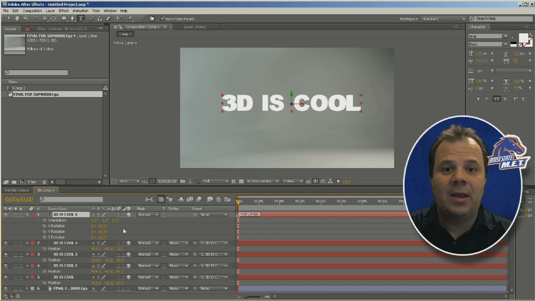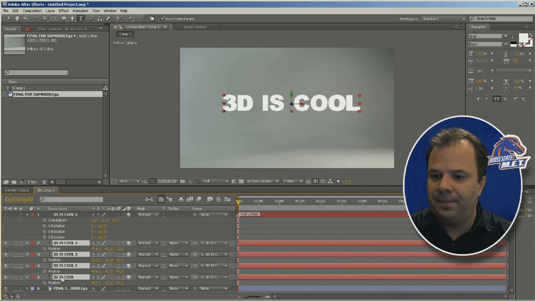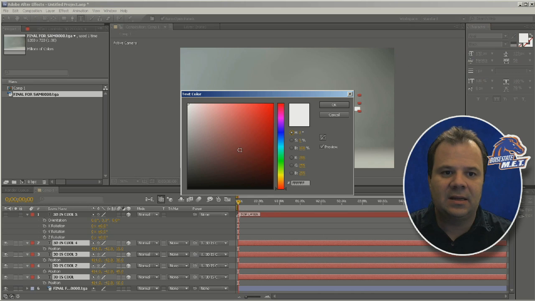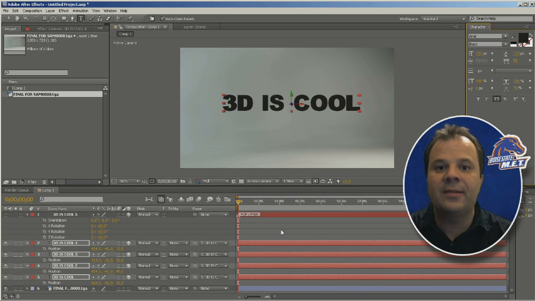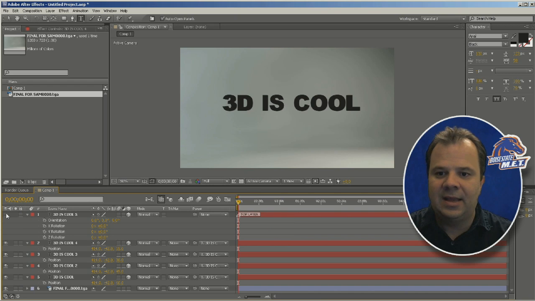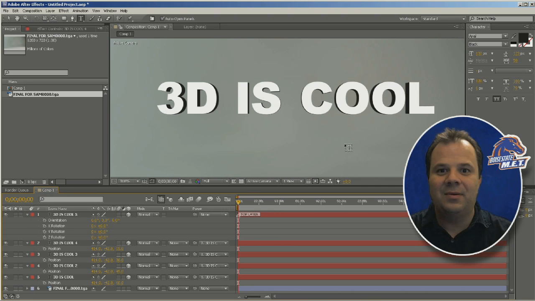Now it doesn't look that great because it's all white, and we're going to try to change that right now. So we're going to turn off the top layer, highlight all these other layers, and click on the color in the corner, and we'll make it more of a gray color. I think that'll work good. Now you see they're all gray, but we turn the top layer on. There you go. It's kind of cool.